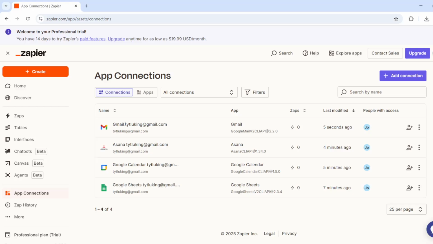From here, you can manage it. You can customize it and delete it if you want. And that will be everything for today.